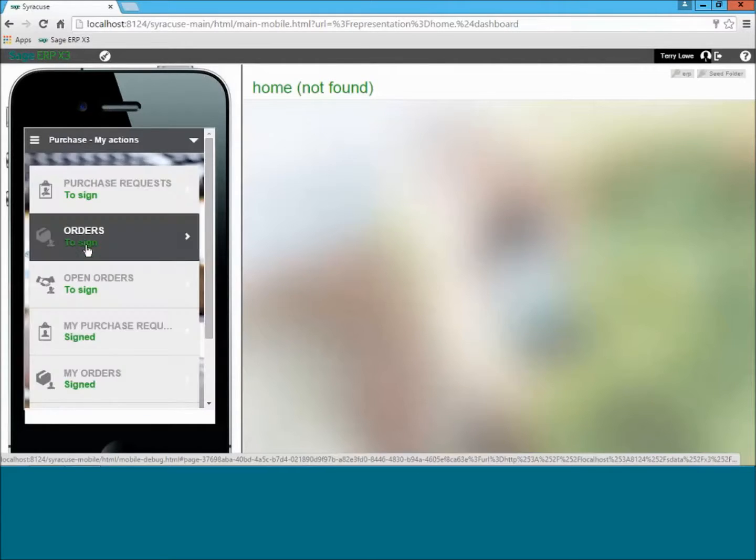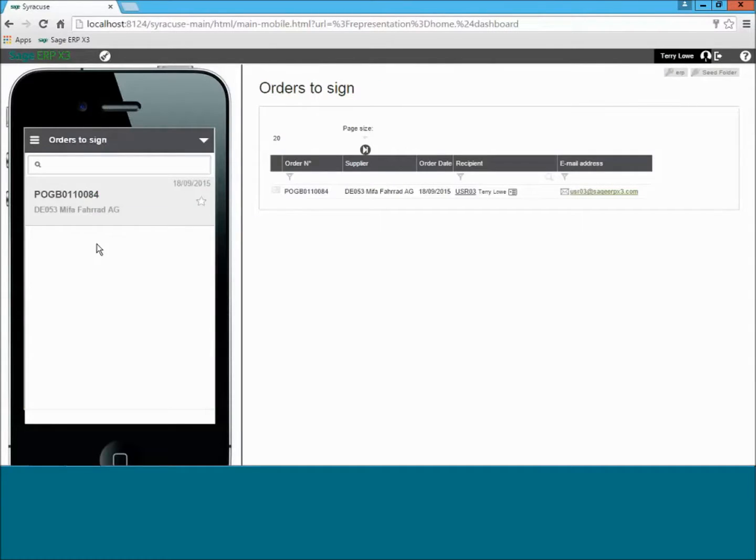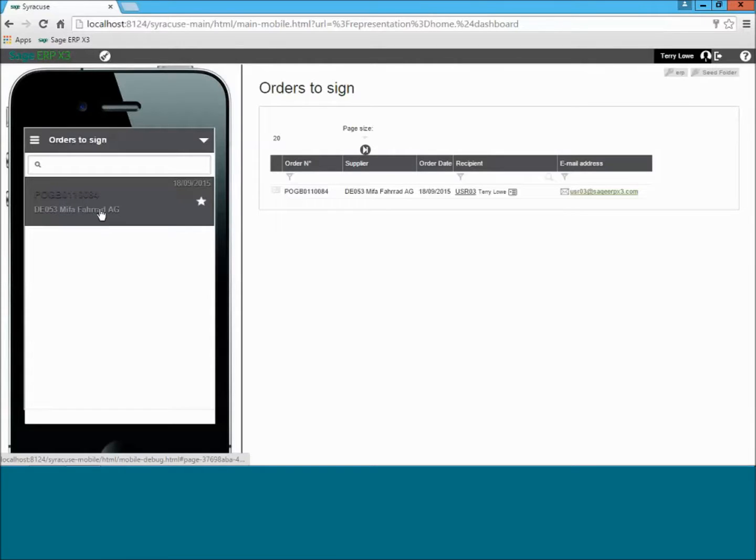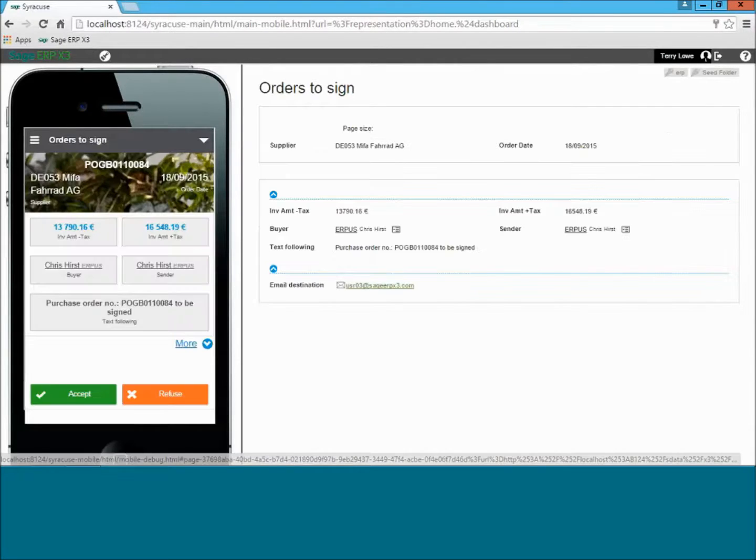So I can come into here, into a list of choices I've got, and in this case, simply through the workflow, choose the order. There's that order we placed a little while ago. I can go and look at the detail of it and accept it very simply while I'm out and about. And that's now linked back to X3, and that order's been authorised and now maybe printed, faxed, or DDI'd off to the supplier.